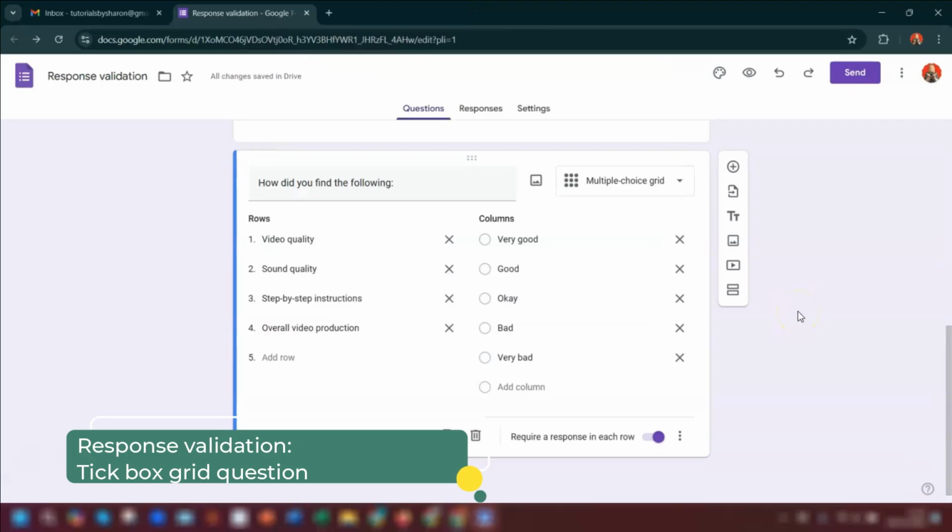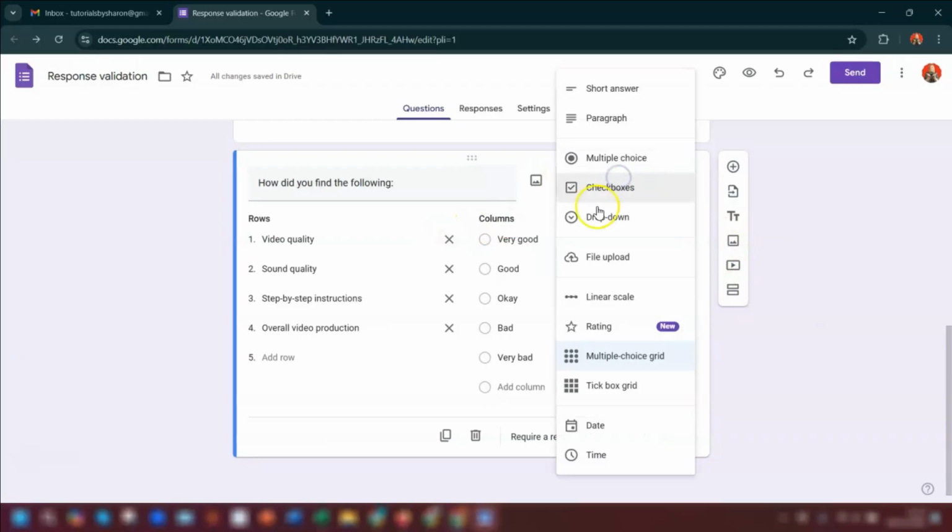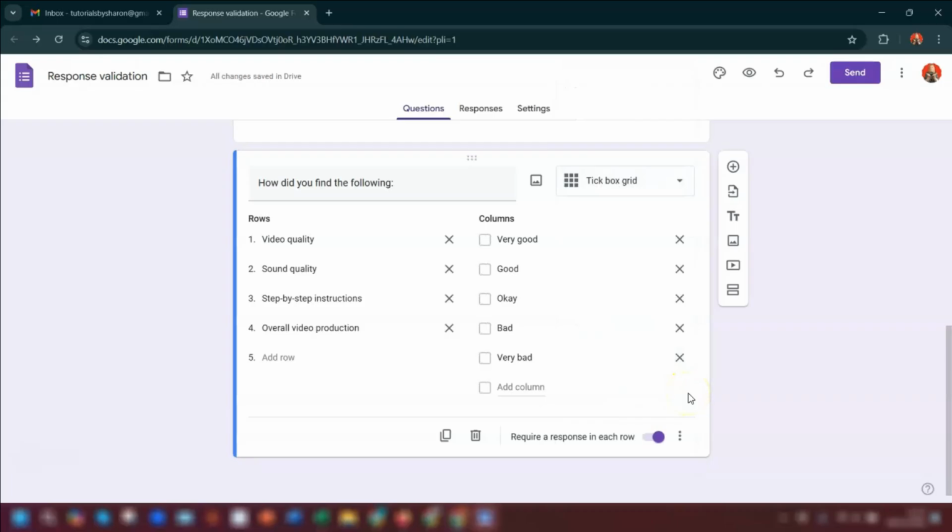Now the checkbox grid question works the same way as the multiple choice grid one. So I'm just going to quickly change this to tick box grid. Sorry, it's actually called tick box grid. On the options here, I keep calling it checkbox grid, but it's tick box grid. It's a bit of a mouthful as well. So I've quickly changed the question type here, and if we go to the 3 dots, you can see that it's exactly the same response validation as before. You're limiting to 1 response per column, and you can also require 1 response in each row. So I've left that switched off, but I've left the response in each row switched on.